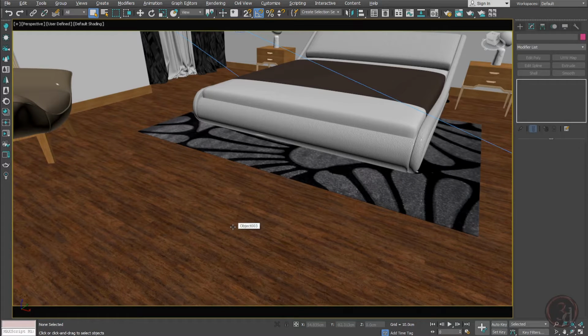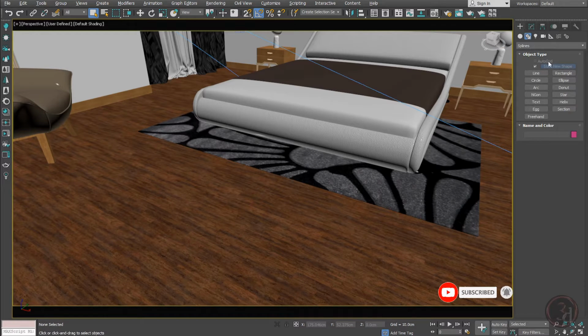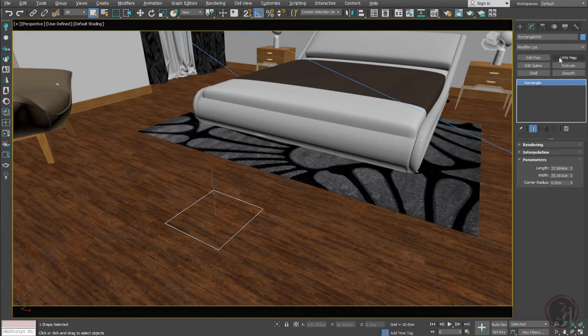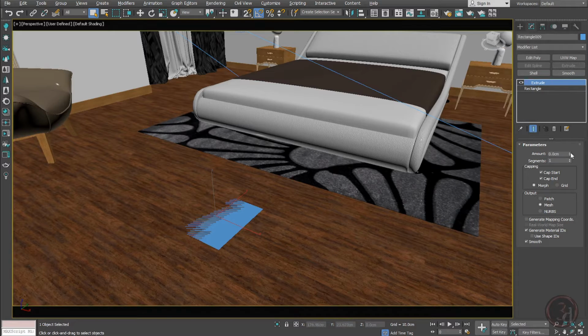Yes, we can do all the conversion within 3ds Max. No need to go to Google or bring out your calculator and apply the formula to do the conversion. So I'm creating a rectangle here and I'll apply extrude and height. So the example is how we do it in 3ds Max.